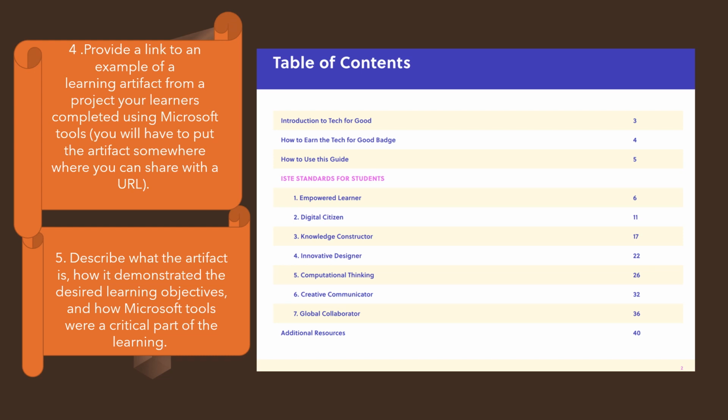And the last question, number 5, is where you have to demonstrate how the desired learning objective was attained by utilizing Microsoft tools. Now, to help you with these questions, I will go through step by step how I think, from my own perspective, we have to answer this question.